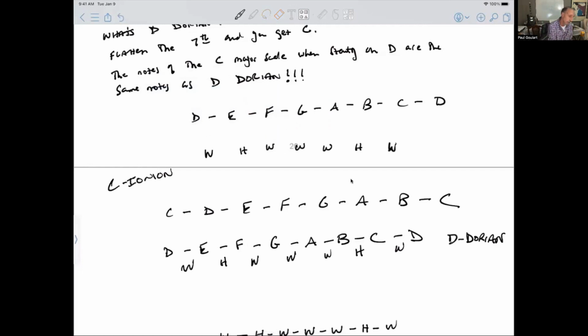So between D and E is a whole step. That's right. Between E and F is a half step. Between F and G is a whole step. Between G and A is a whole step. Between A and B is a whole step. Between B and C is a half step, and between C and D is a whole step. That is the D Dorian scale.